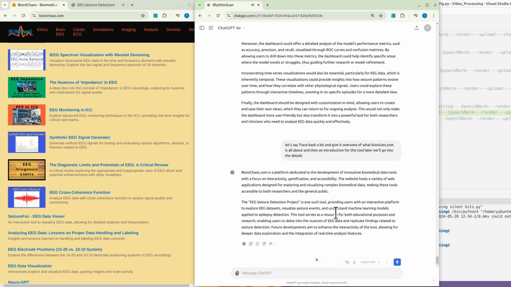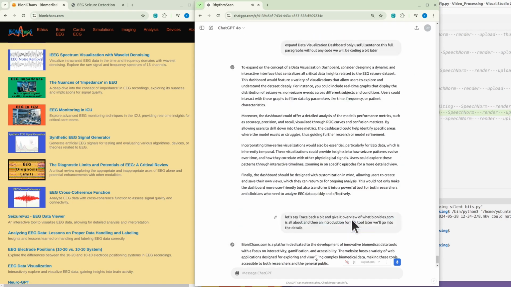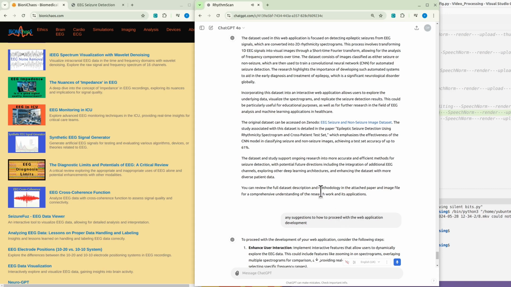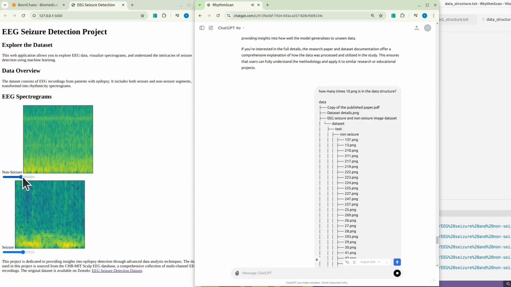Future developments aim to enhance the interactivity of the tool, allowing for deeper data exploration and the integration of real-time analysis features. Overview of the dataset and research.